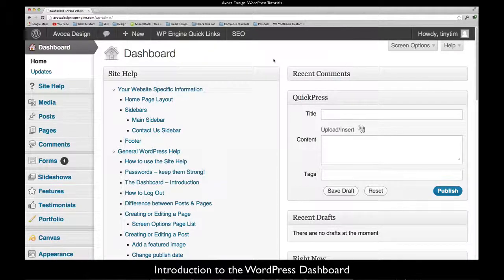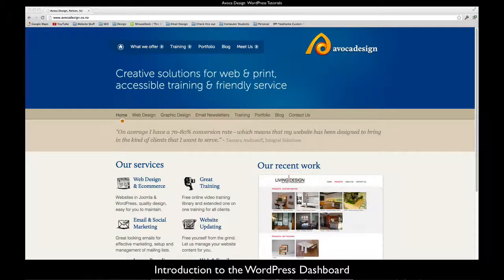Other things in the top bar are your website name. You can quickly switch to seeing the front end of your website here. Just click Visit the Site and it takes you to the front end of your website. To return to the administration or dashboard panel, just click the back arrow in your web browser.